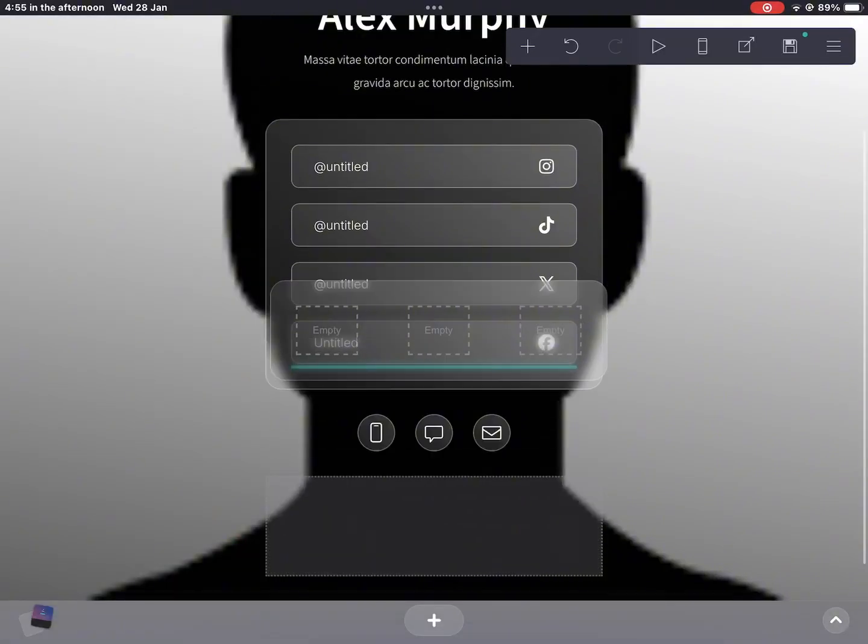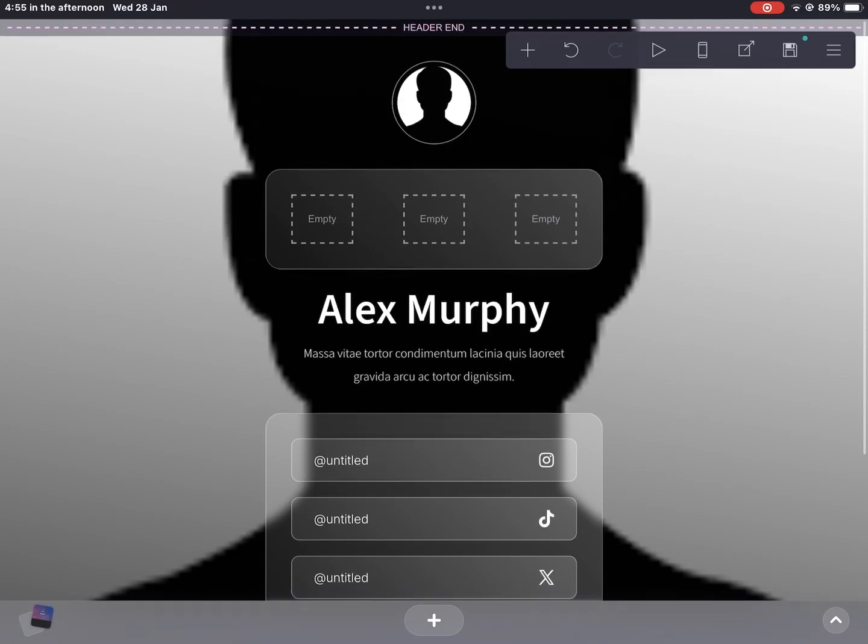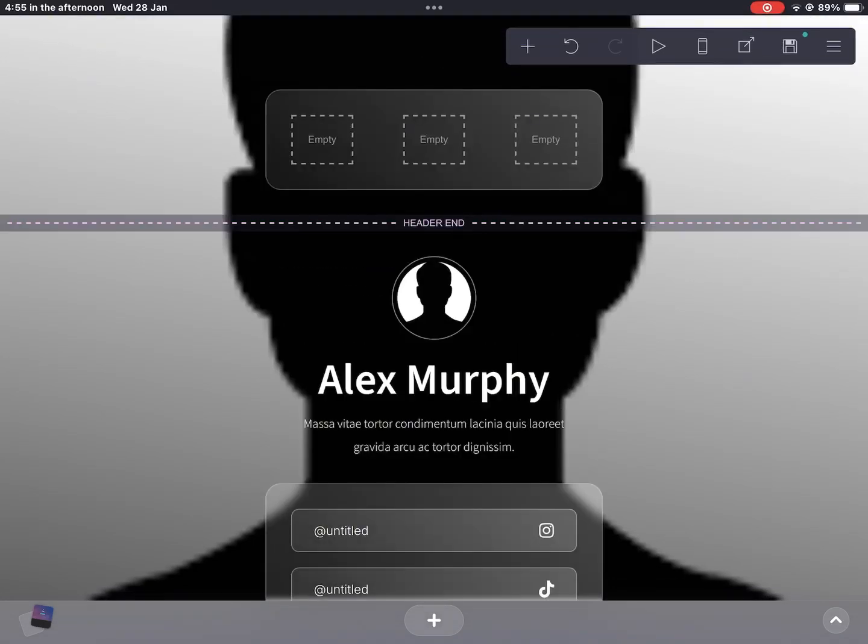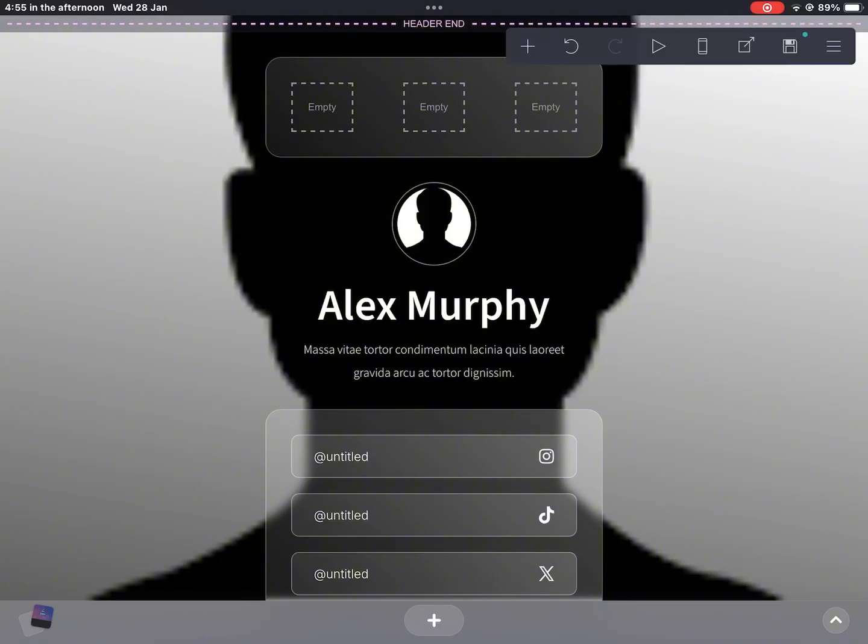So you guys can move that container to the header. So as you can see, it's in the header space. You guys could also add different things to it. So this is how you create a header. It's a very simple step.